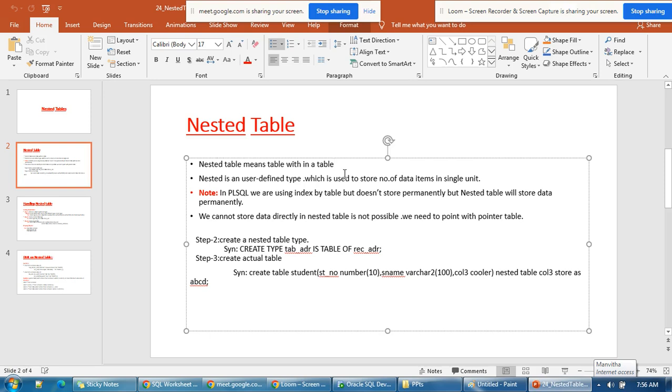Here the data will be stored like a normal table. It will behave the same way: data will be stored permanently and stored as columns only. But if you want to create table types in it, you need to follow a few steps. First you need to create one object, next you need to create one table type, and after that you need to create your original table.